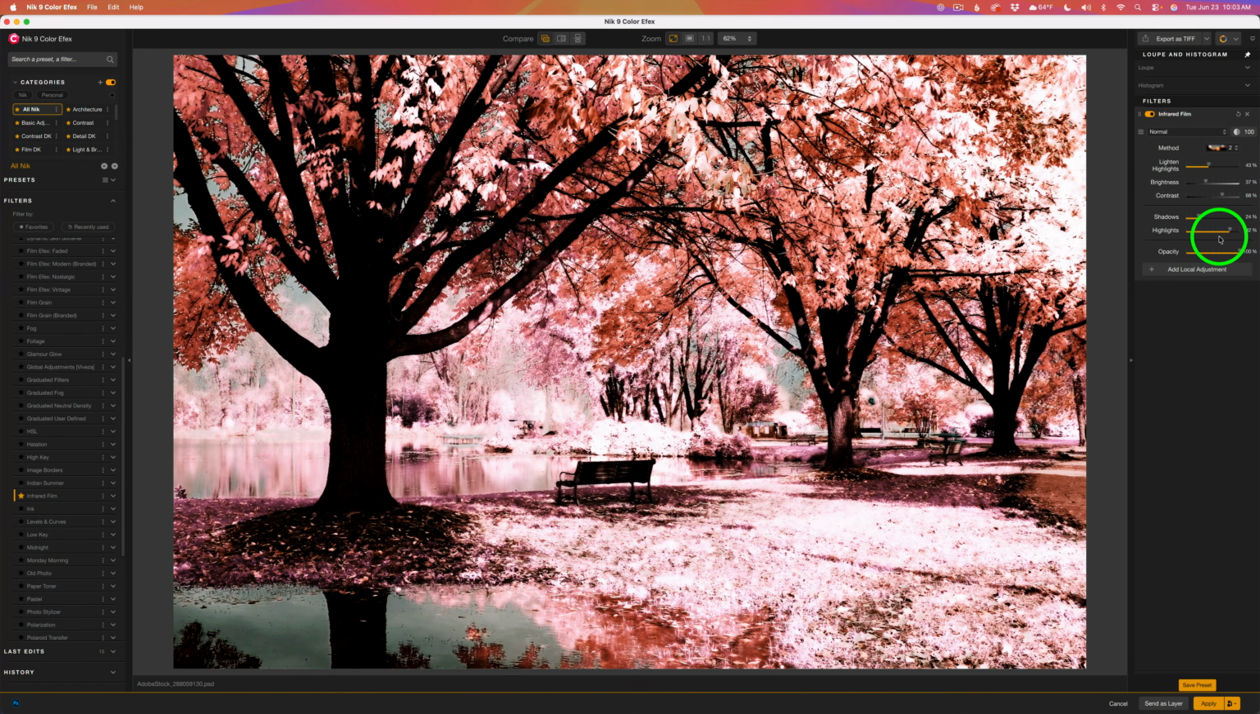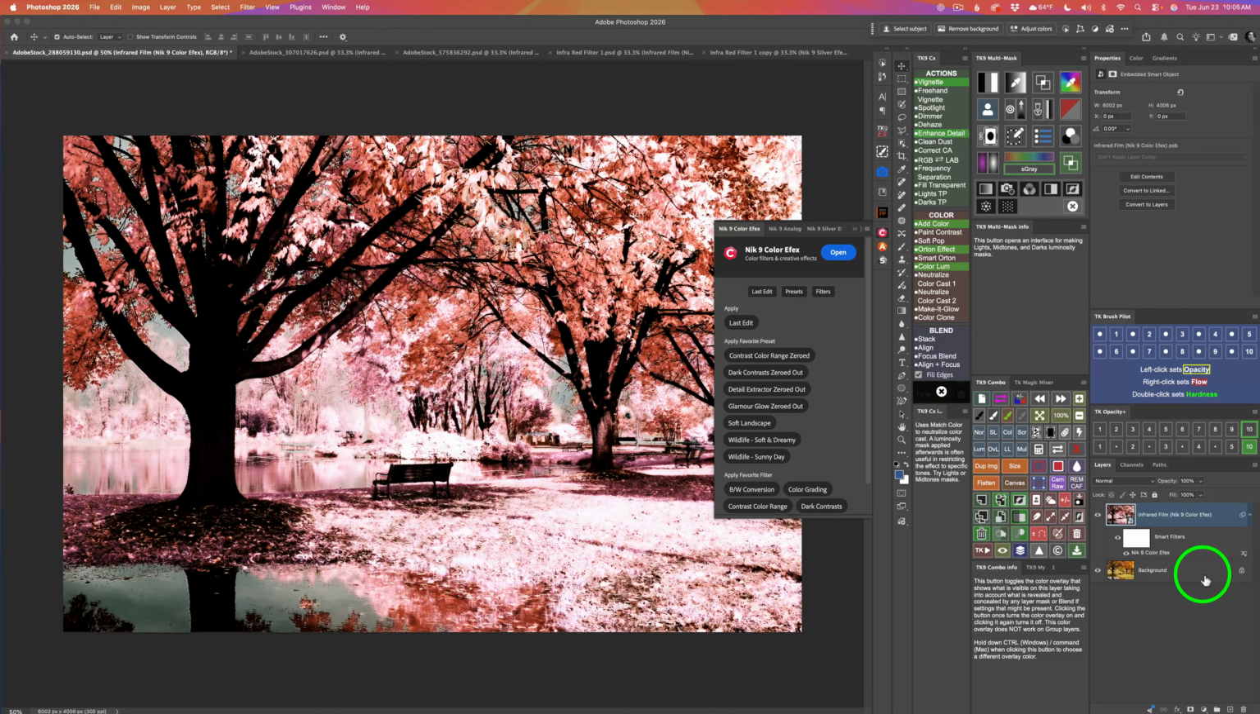I really like this infrared filter. If you want to take your image into a more artistic look, this is a really good one to try out. Now, it doesn't work on all images, but you never know unless you try, so give it a try. It's a great filter. Now I'll send this back to Photoshop, come down to the bottom right-hand side of this interface, click Apply, and that'll send us back to Photoshop.